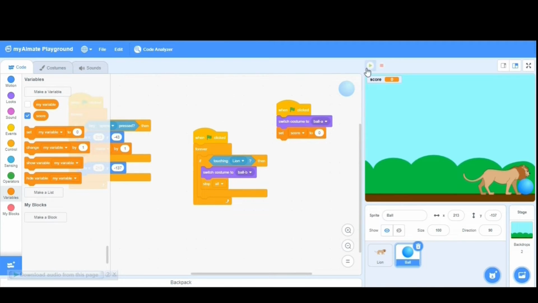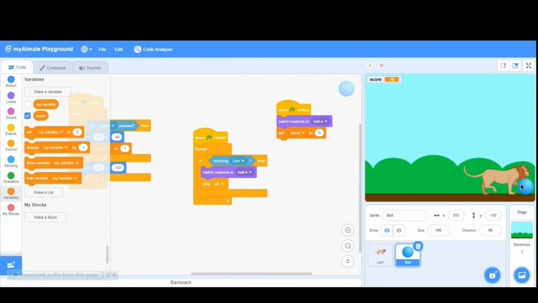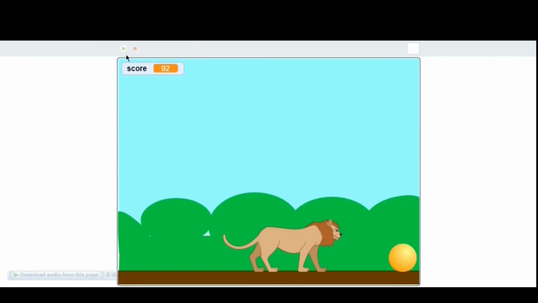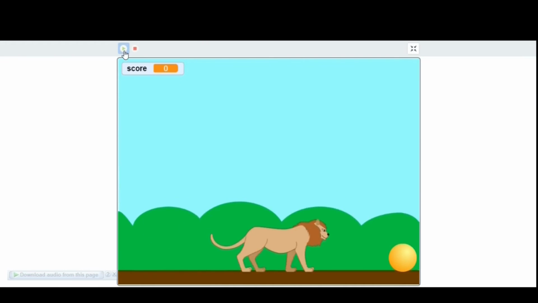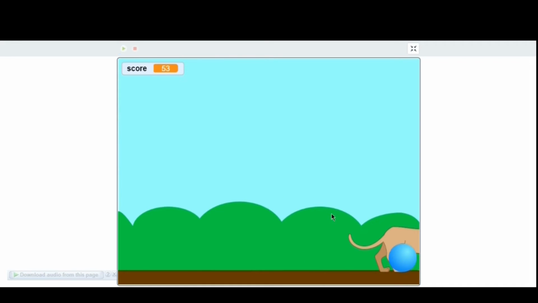Let's see whether our code works or not. So the ball is uplifted right now and the score is working perfectly. When the lion is touching the ball, it is perfectly stopped. I reset the code. I'll run it again. Now it is working perfectly fine. Now our game is designed and we are good to go. Let's run the code. So as you see, the lion touched the ball and the score is right now 53. You can modify it according to your creativity also.